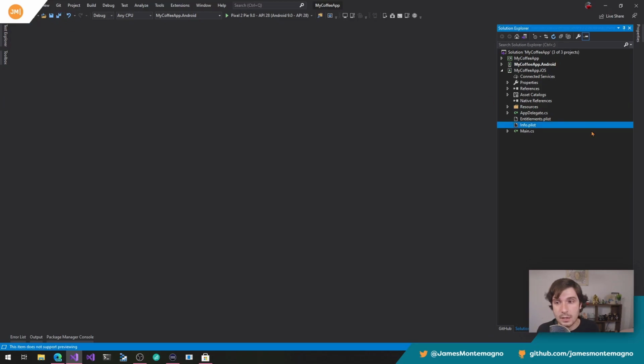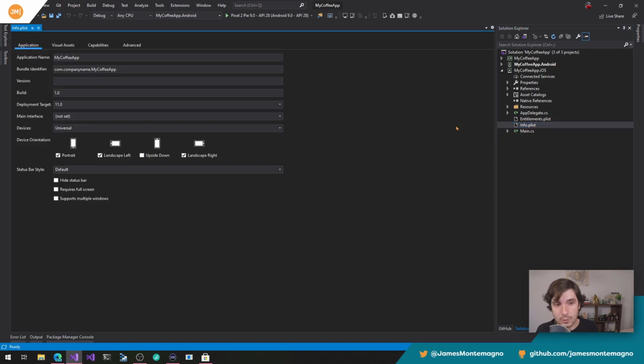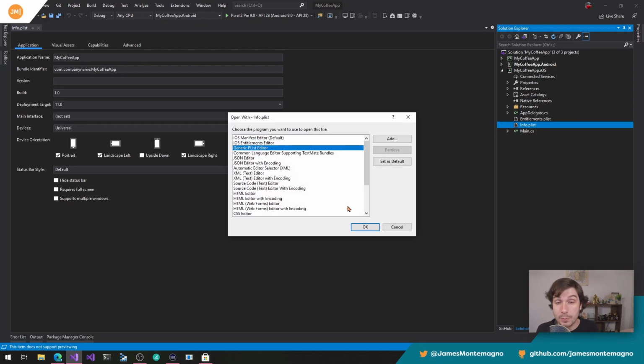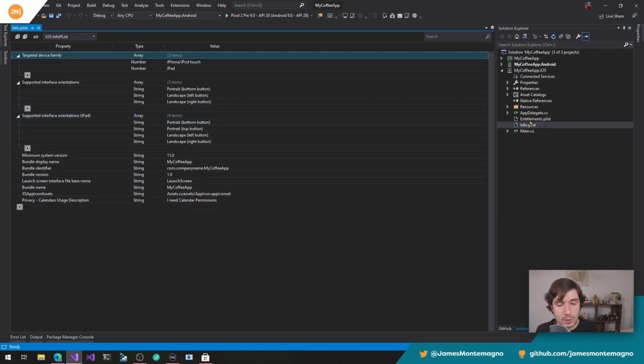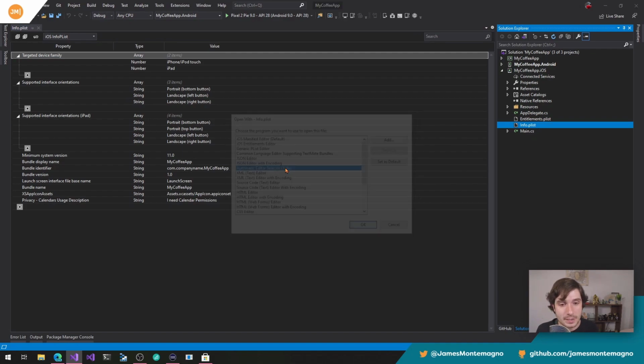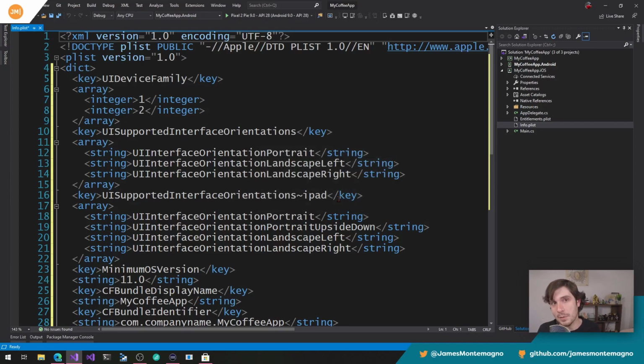Okay, so you can double click it. And when you double click it, you get this nice visual tree with visual assets, capabilities. You can right click, open with, generic plist editor. You get this view, or you can right click, open with, and when you need to, just say XML, and boom, there's my XML. I get everything I need. So you can do that.